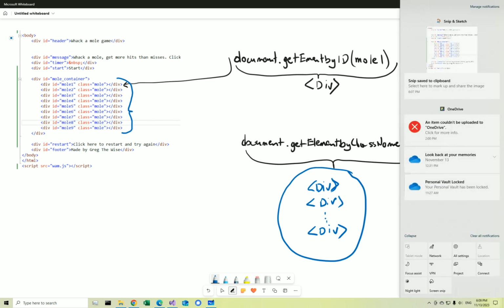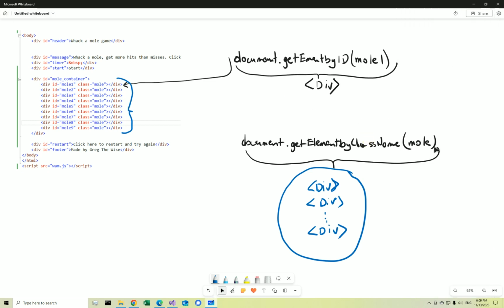So while this div does have something called inner text, this does not have inner text.